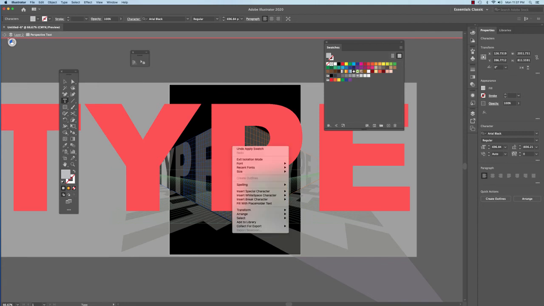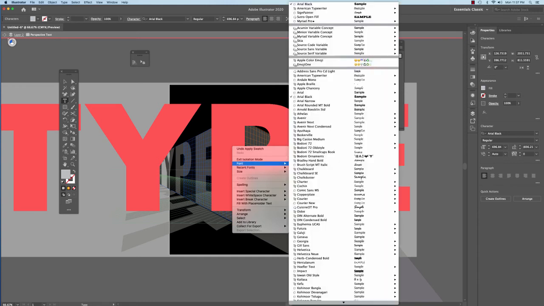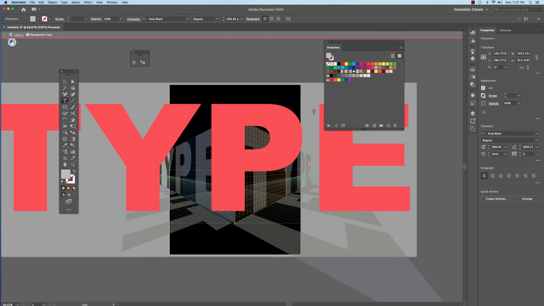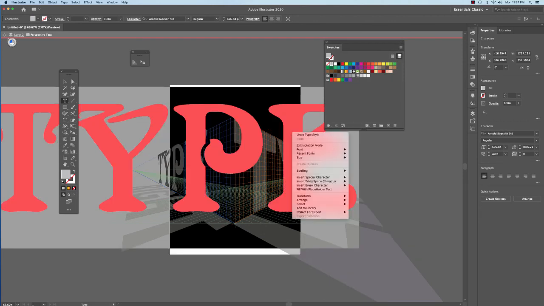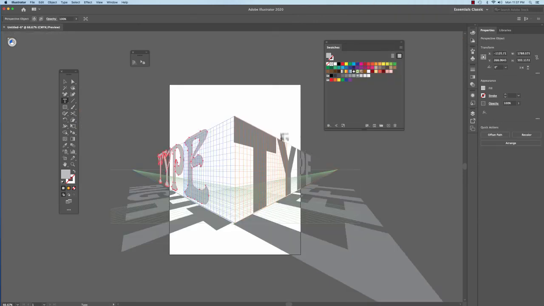And once I'm in here, in isolation mode, I think what was happening was that I was clicking on here, but I didn't have it selected up here in my cube. I can change the font. So let's just change it to something noticeable that you can see. So we'll change it to Arnold Bocklin. And there we go. And I'm going to right click and exit out of isolation mode. And there it is. And then if I want to move it a little bit, I click on my perspective selection tool and move him back. And there he is.